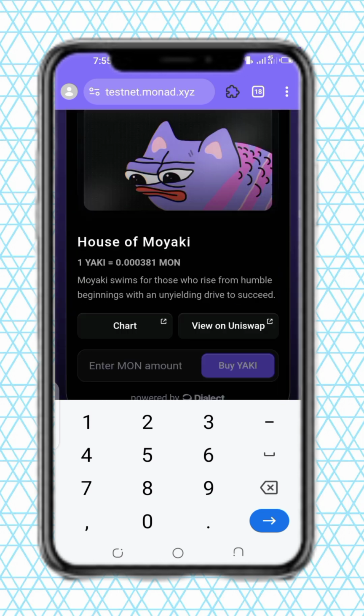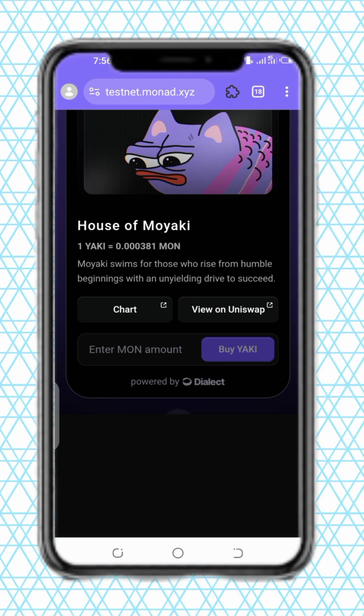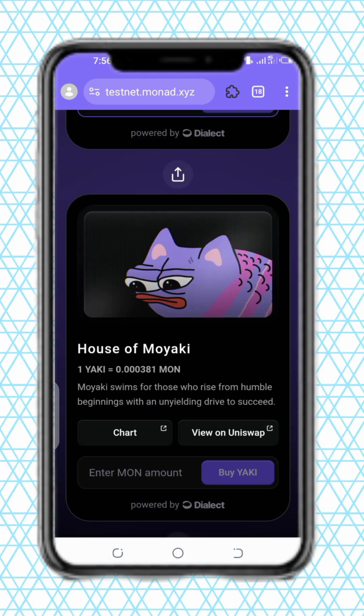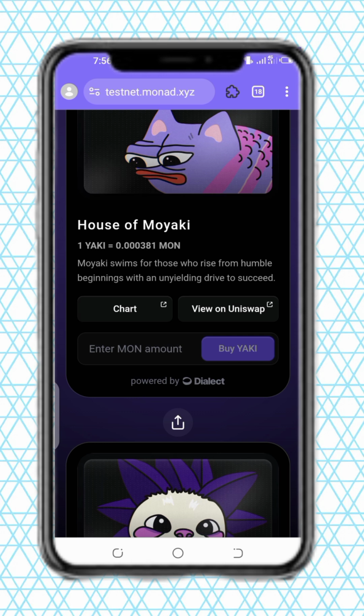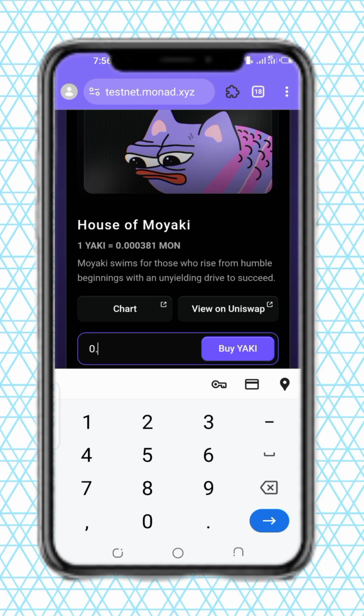So let me go ahead and buy this particular one, because I think I should have up to this. And you can buy this as many as you want. Every day you can come and buy. So let me just buy this House of Moyaki. One Moyaki is equal to 0.0038 mon. So let me just put in 0.0003 and see if I'll be able to purchase that. I've purchased before, but I want to purchase another one to see if I have enough. Or let me just put 1 and see.